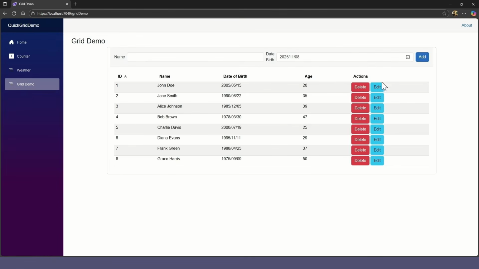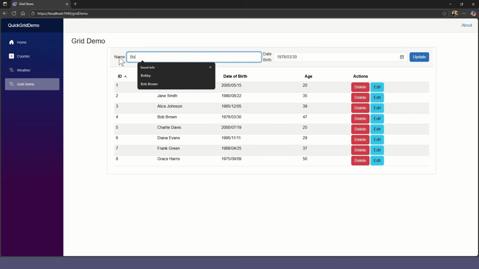When we run this, we see our new Edit button in the Actions column. Let's go edit one of the people. The person's details are displayed in the form, and our Add button changed to an Update button.